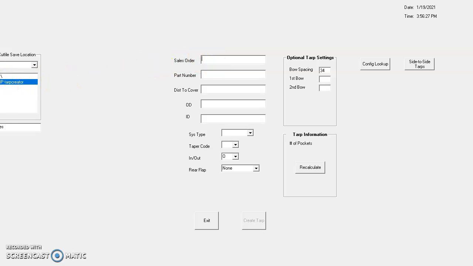Over here you could select where you want to save. Default is C:/cut files. Let's put a sales order in. Put a part number for this particular application. The first three digits of the part number are going to denote the bow spacing and the system type. 427. It automatically knows it's a top slider at 36-inch spacing according to that part number.